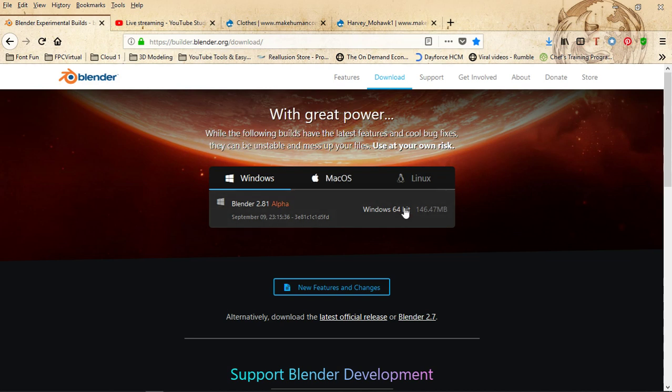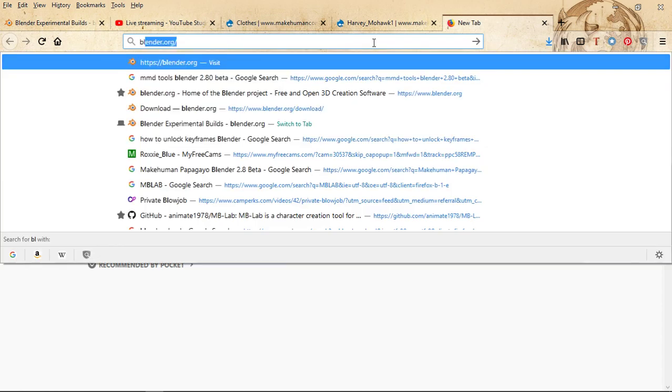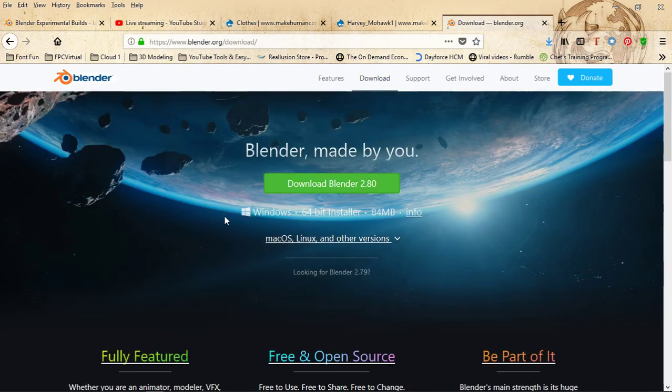So what you would do to get here is go to blender.org. I believe that's the website. From blender.org, you don't see it right away, obviously. This is more like the home page for Blender. So what you're going to have to do is go over here to where it says download in the upper right area. And then you don't see it right away from here either.